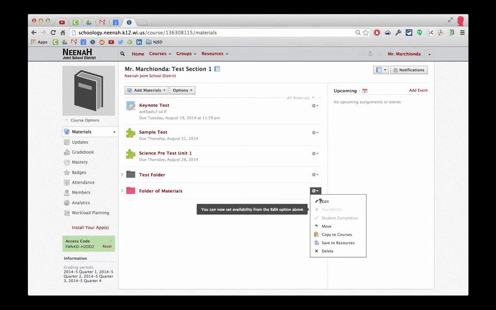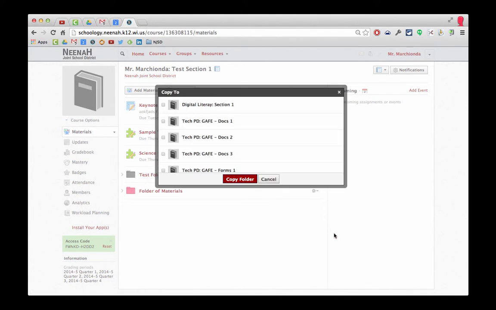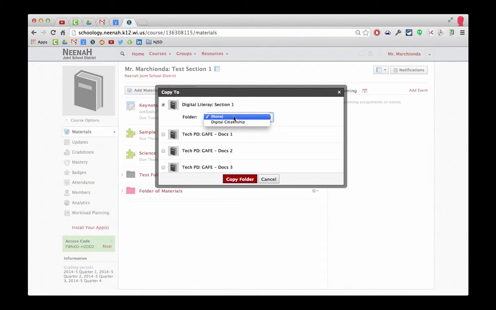I can click on the little gear and click on copy to courses. From here, I'm going to get a list of all my courses. And I'm going to copy it over to Digital Literacy Section 1. And I can choose where I want to put it.